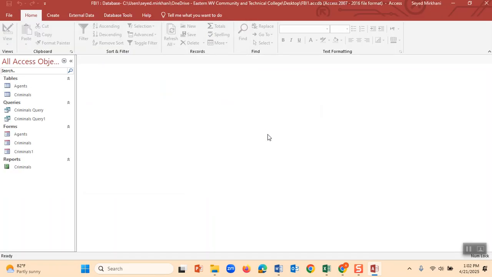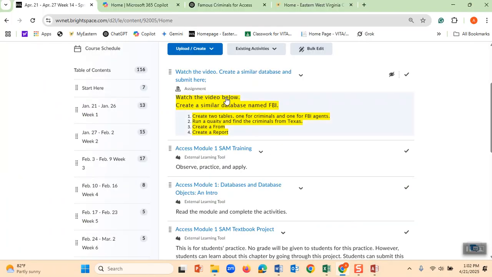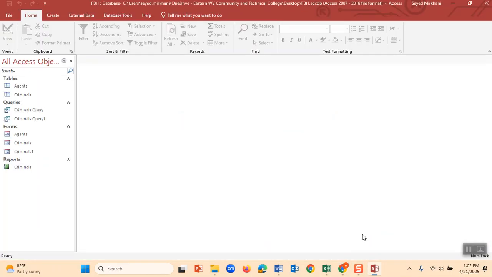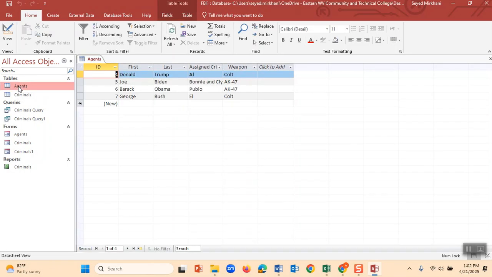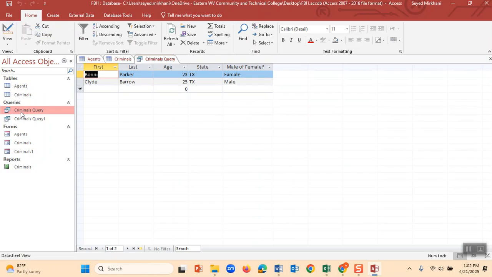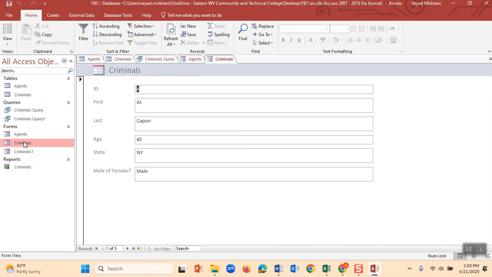Now, after it saves on my desktop, I go in here, and I am going to put this video that I am lecturing here. You click here, and you attach that database. Your database is supposed to be exactly like this, to have the names of agents, the names of criminals, this query, and 2 forms. As I said, you can create this very quickly, and just submit it there.